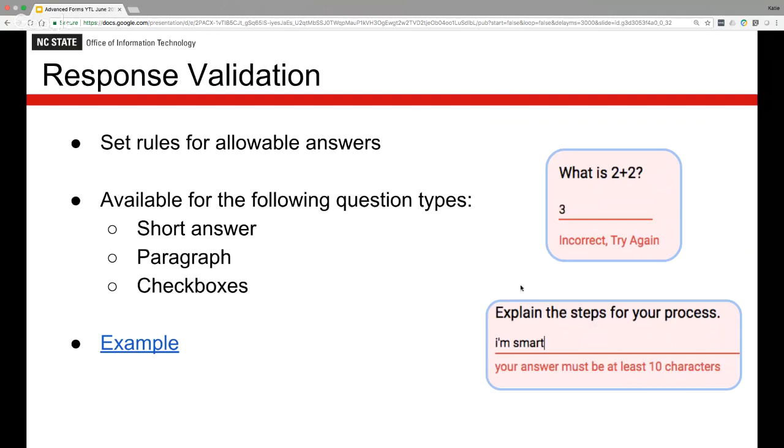Another example here with response validation is that you can determine a limit for characters, whether it's a minimum limit of characters or a maximum number of characters. So in this particular example, the question is explain the steps for your process, whatever that might be. And we've set that a minimum number of characters has to be entered in order for the user to continue on.